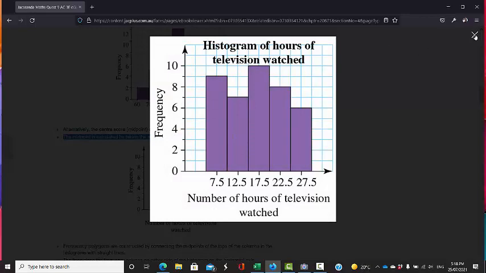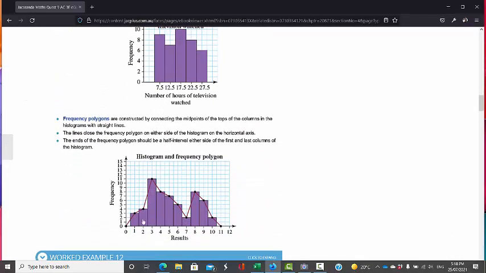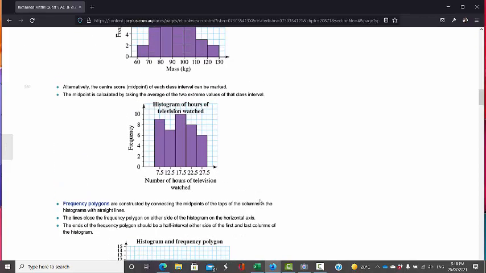All right. So polygons, the frequency polygon is simply drawn as so. It's self-explanatory there by observing that illustration.